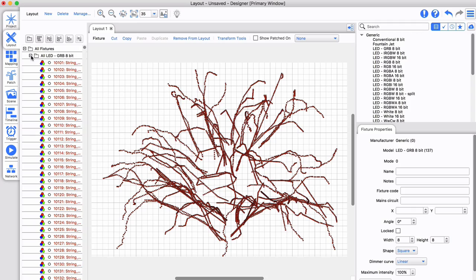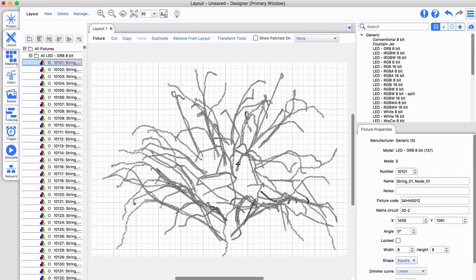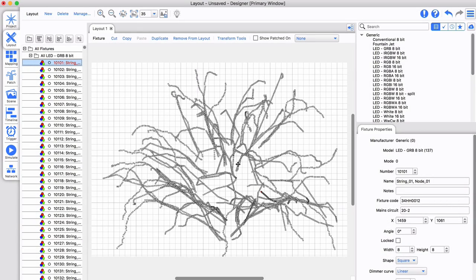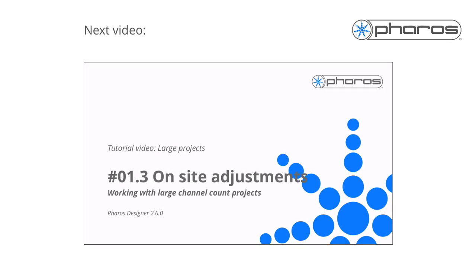With data importing, you can create your setup to be optimal by setting meaningful names and numbers for each fixture, and even for custom properties. When using the importing data method, the real question is how to get a file with the relevant information. See the exporting data video for more details. The next video shows tips for on-site adjustments.